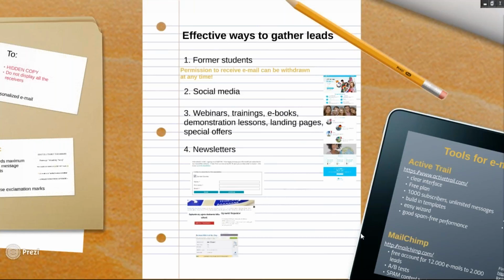So just bear in mind that social media also can be used for gathering emails and gathering valuable emails. So actual people who will read your post. Okay.